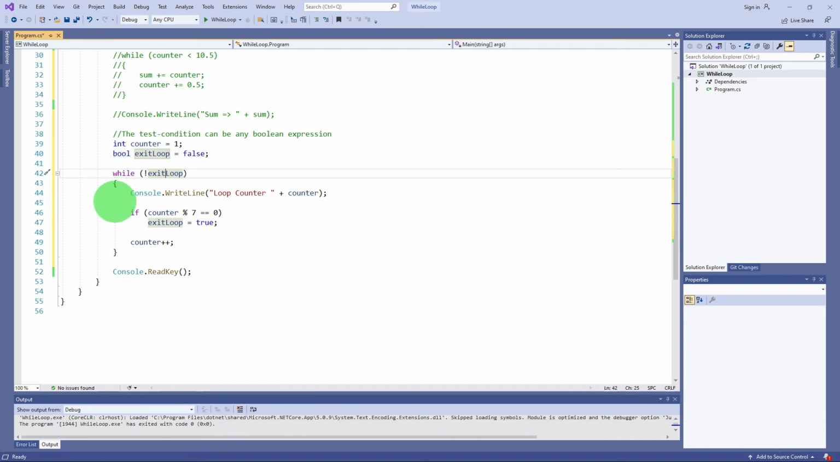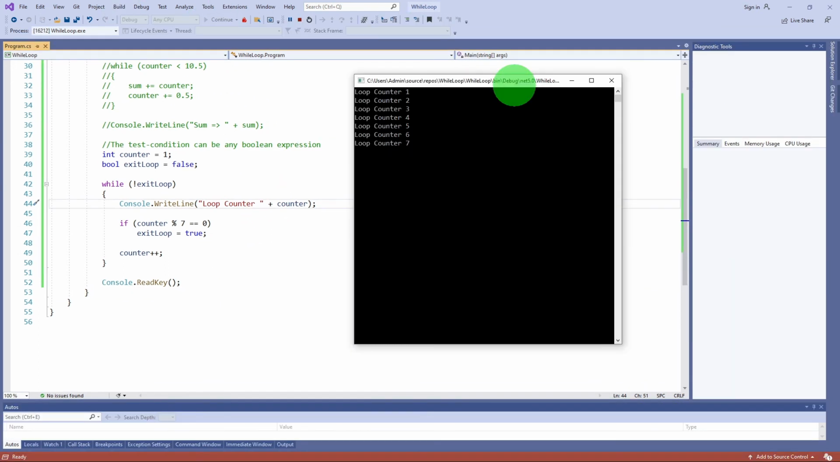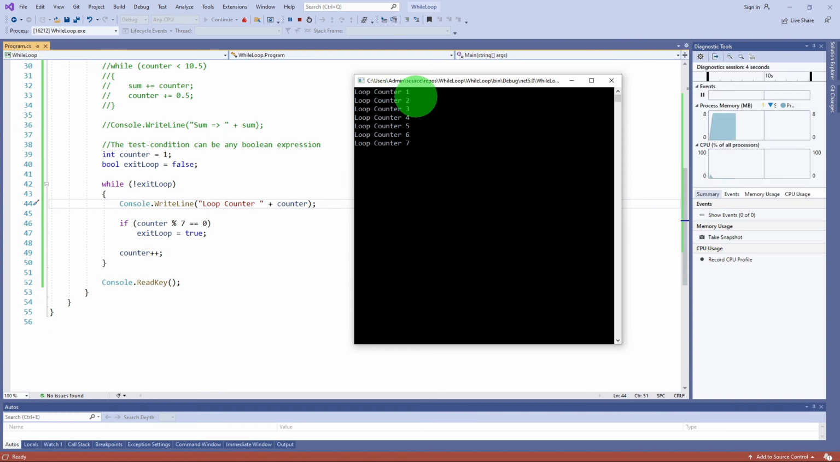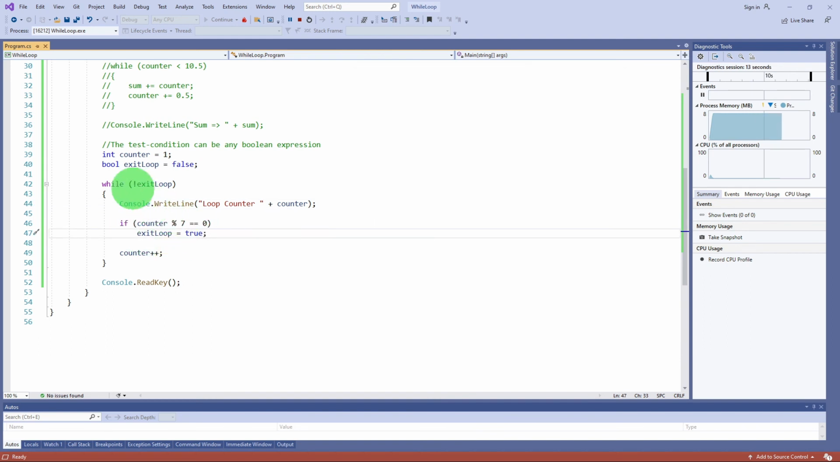In the loop, we display the value of the loop control variable. In the if condition, we check if the counter variable is divisible by 7, and then we set this flag as true, exitLoop equal to true, and finally it waits for the Console.ReadKey. Let us run this program and see the output. Here, just like the for loop, it has executed 7 times. So when the counter variable takes value 7, 7 is divisible by 7, and exitLoop becomes true, and it comes out of the loop.